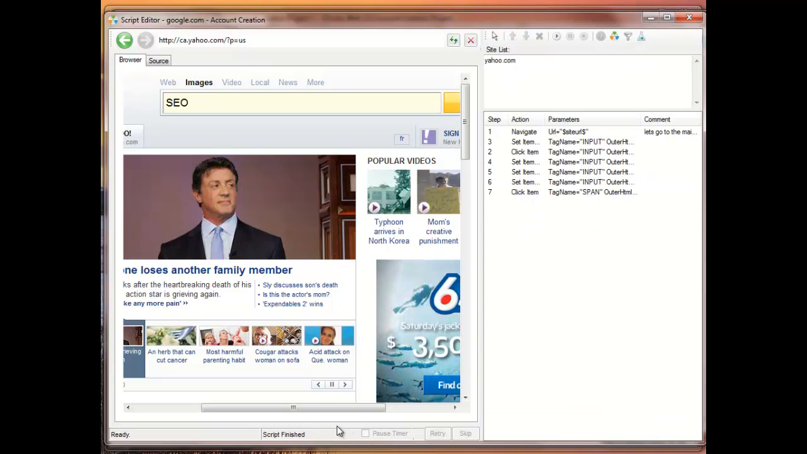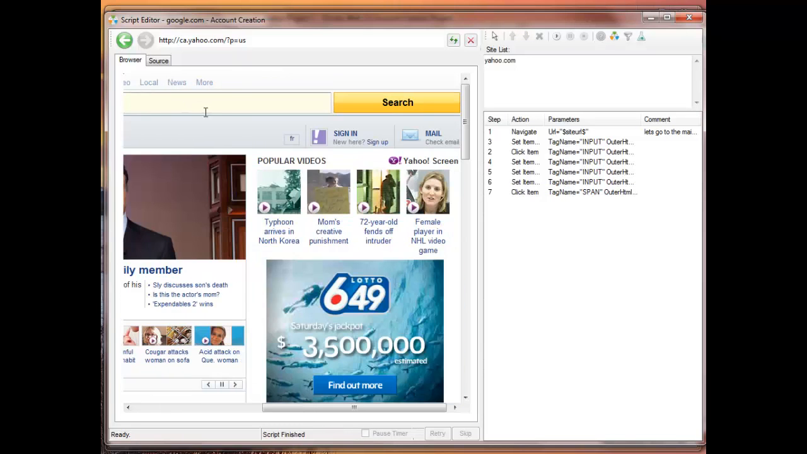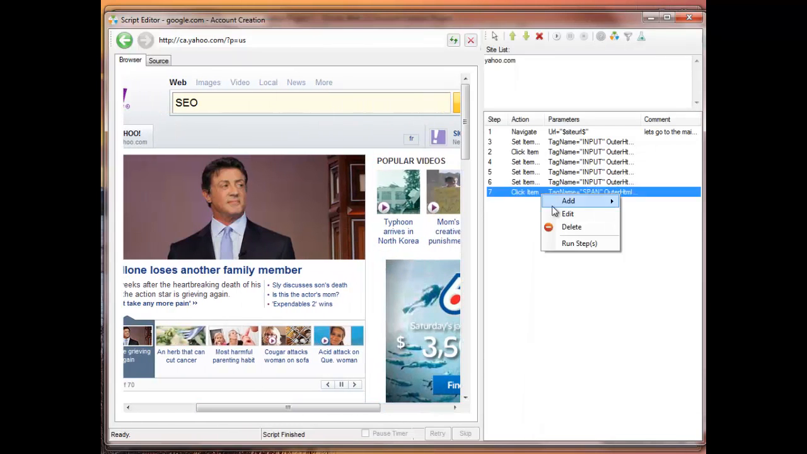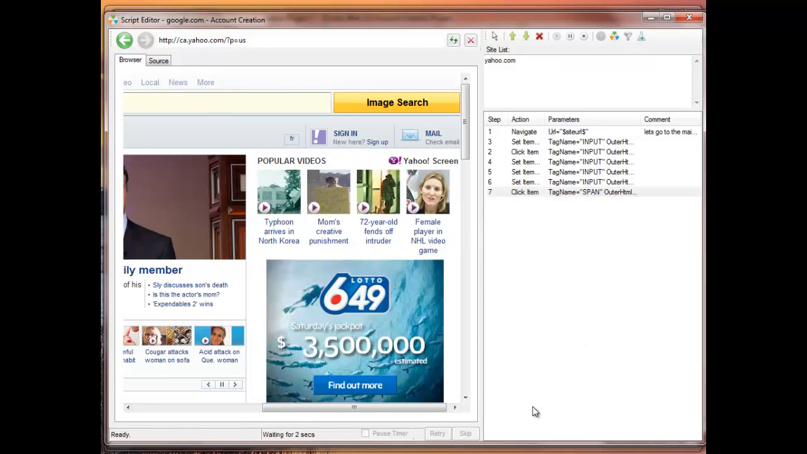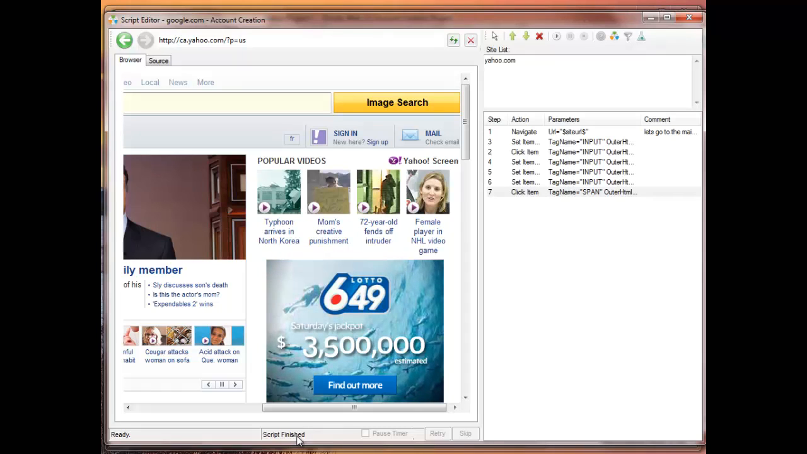And one thing you might have noticed is right after it clicked the link, it waited 3 seconds. So I'm just going to show you one more time. Let's click the link. Now over here you can see waiting for 3, 2, 1. So after it clicks any link or navigates to a different page, it's going to wait 3 seconds just to make sure that the next page has had time to load.